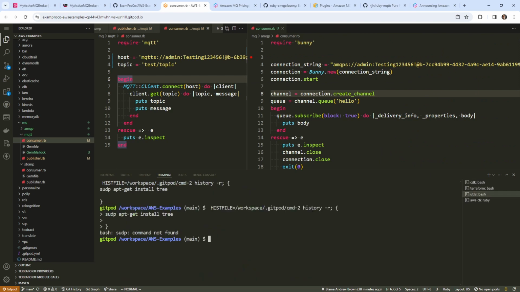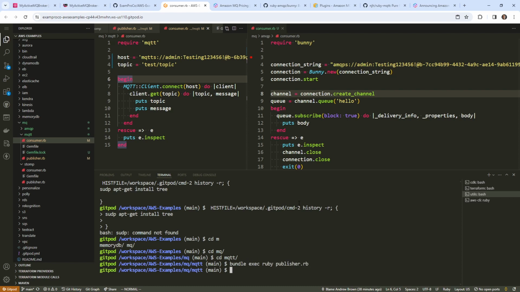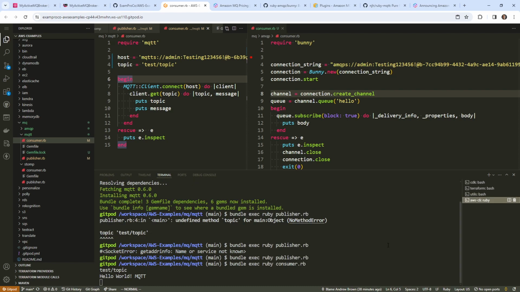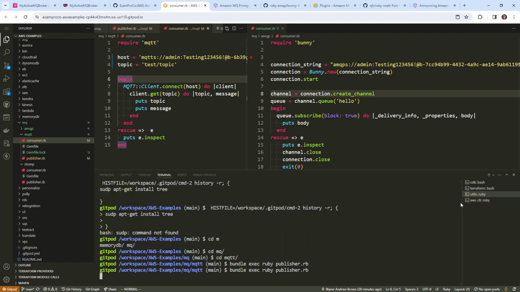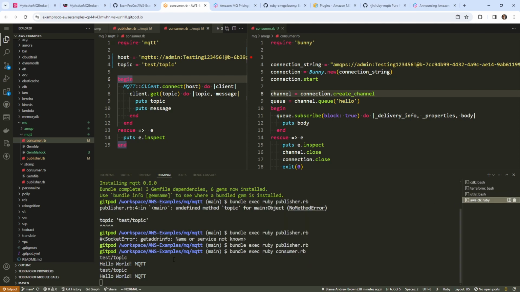So I'm going to go back over to here. And I'm going like just in another tab. And we're going to just try to publish it and see if it's only going to see ones that are coming in. So let's say bundle exec Ruby publisher. Oh, we got to CD into MQTT. Bundle exec Ruby publisher. And we'll go back over to here. So now we can see it. Okay. So I think it's every time it is subscribed, because it wasn't subscribed before, it's not going to see it. So that is for our MQTT solution.